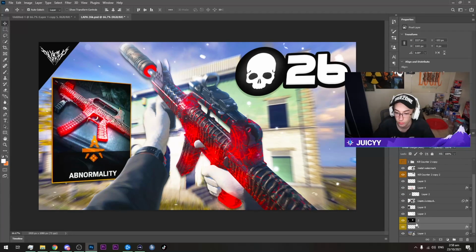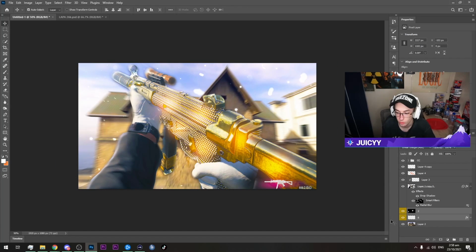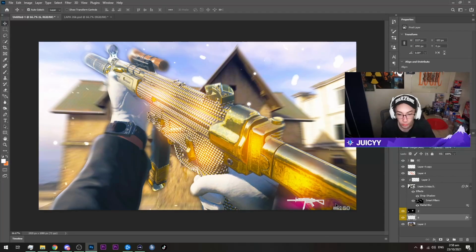Other things I got from a thumbnail pack that I bought are these particles. So you've got these nice particles here, chuck them in the background, and as you can see, they look really nice. I use them in all of my thumbnails because they just look so good. Sometimes I use a rainbow as well.